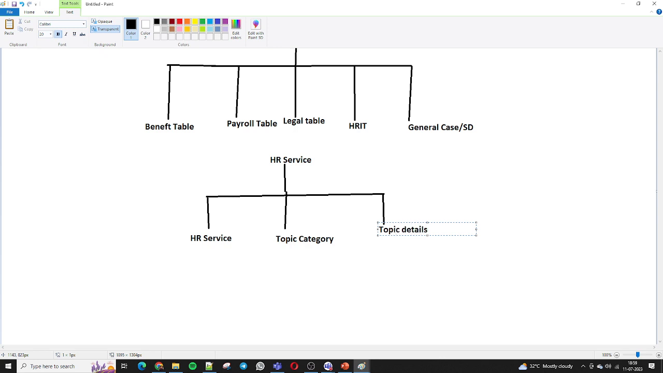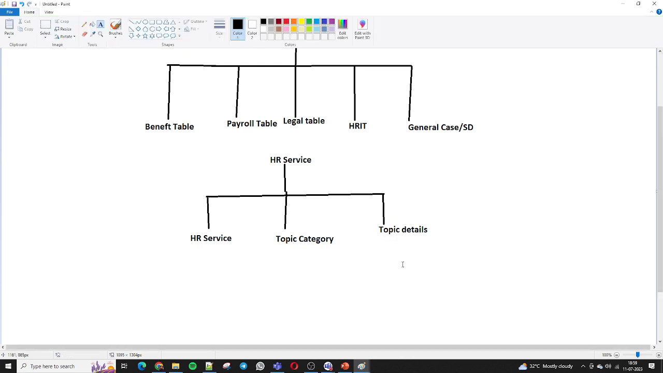This is the mapping. I will show you in detail when we start the HR service. Let's say today I will cover this HR service. Otherwise I was planning to teach you the HR profile today, but I will explain this today. How is the mapping going on? Each HR service contains the topic category and topic details.